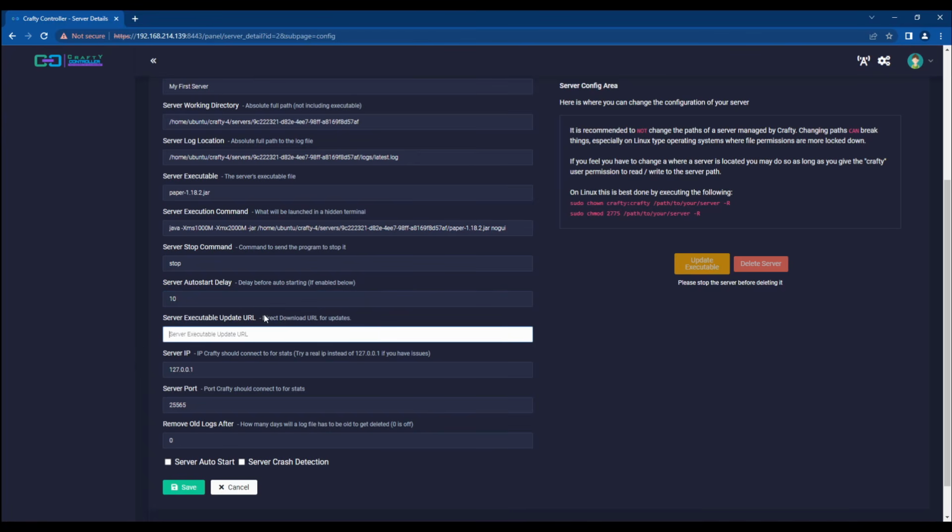Server executable update URL. If you want to just be able to click this update executable button right here to update your server, we'll do that for you. You just need to enter a direct download link to the jar that you want to use inside of this executable update URL. That'll allow you to not have to upload jar files and then move them and rename them. We'll do everything for you. We just need the direct link to the jar that you want to download.